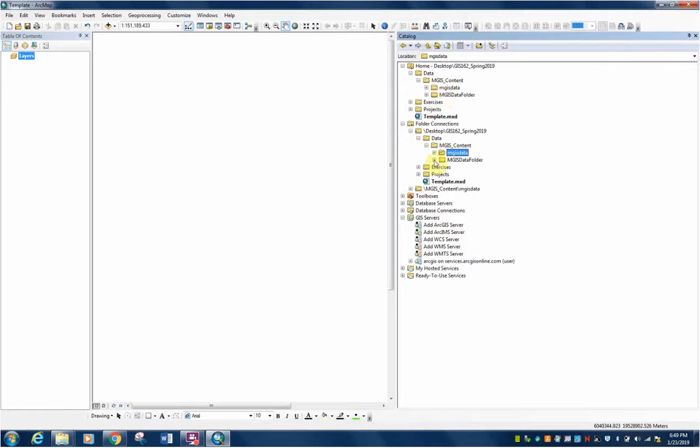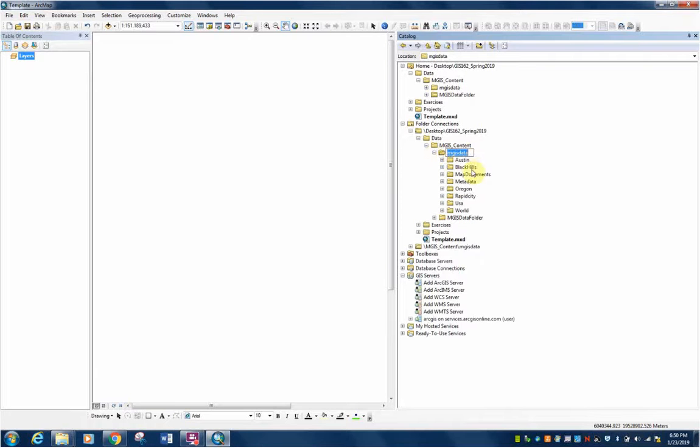Anyway, so there's the MGIS data and MGIS data folder in the MGIS content folder. The MGIS content is the folder we unzipped, the zip file folder, and then also the data folder that came out of what we unzipped, which is all the content. And then the actual data is that one folder, which is MGIS data.